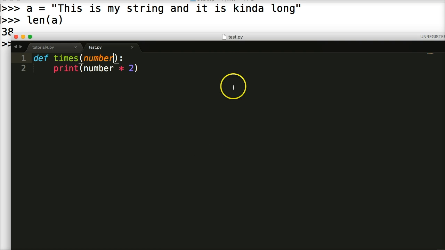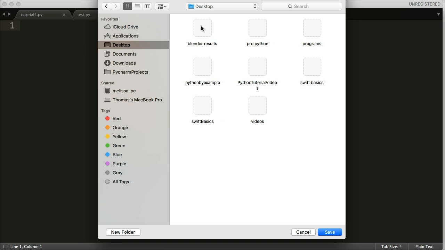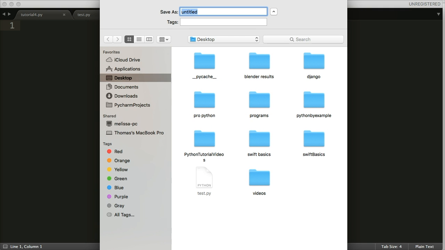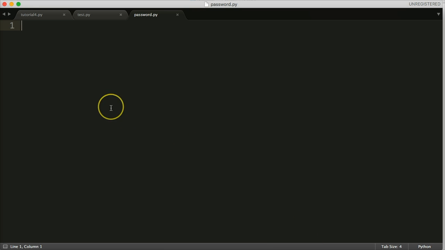Go ahead and open up your text editor. I'm using Sublime Text. Command N to create a new file, Command S to save the file, and I'm going to save it as password.py. All right, so what we're going to do is create a little program that checks if the user's password and username are long enough.